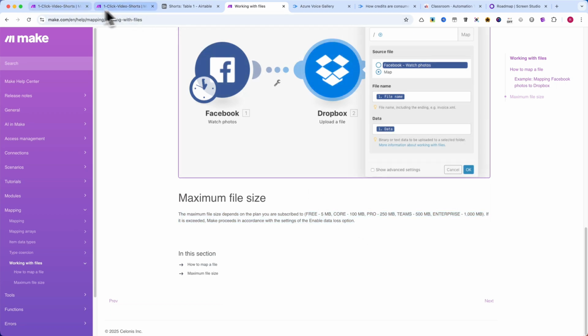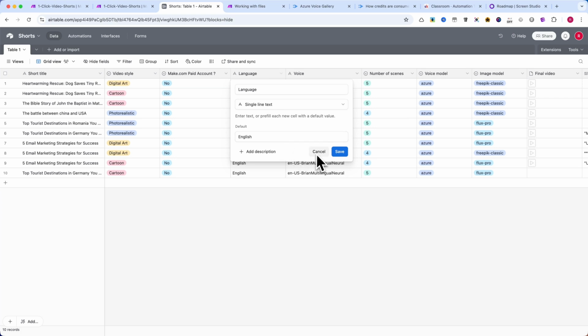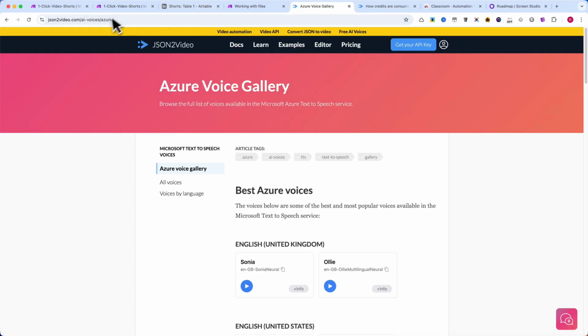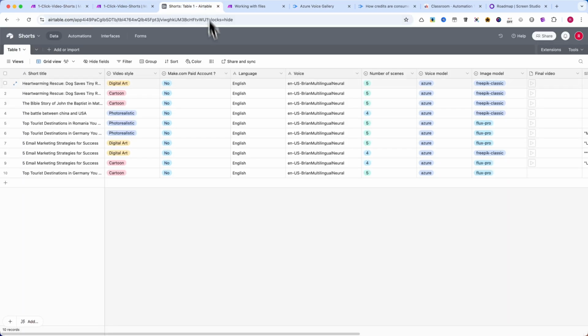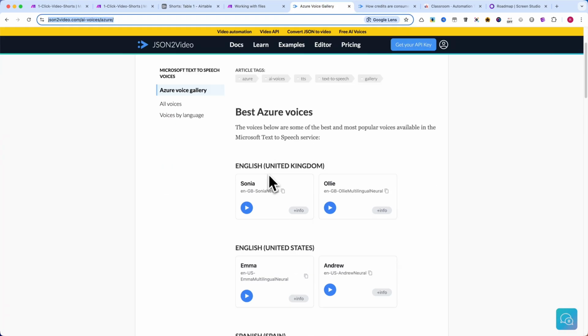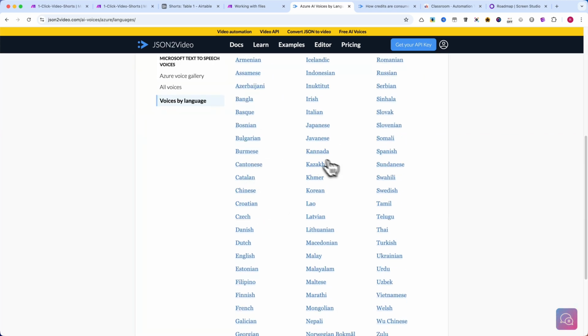The next column is Language, and I've set mine to English. Later, I'll show you how to access a list of available languages from the JSON2Video website. Then, we have the Voice column, which is a single line text field. You can visit this link to see and test all the voices. You have a lot of voices to choose from. Find the one you like and insert it as default in the Airtable.